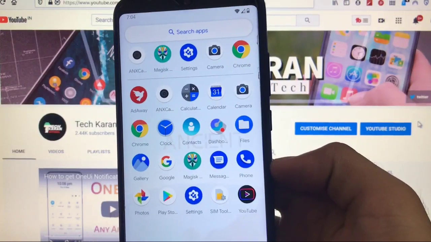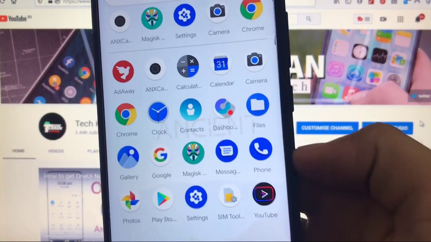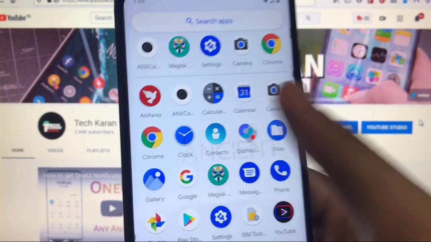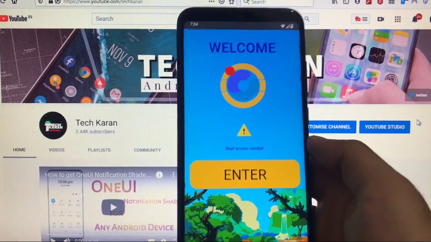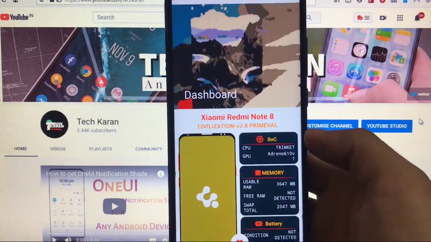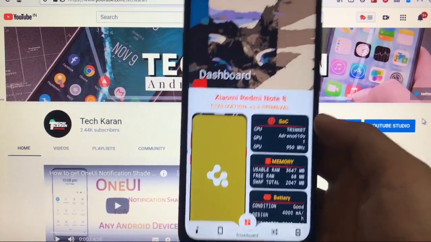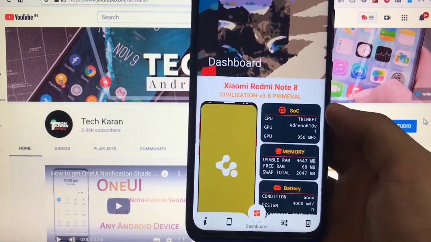Okay, so if you're still watching, I have another hidden setting for you. This one is the dashboard. If you have noticed, this one is also a setting which is available in this app. You just need root permission to enter here. So if you have Magisk installed, you're good to go. If you don't have Magisk installed, install Magisk first.